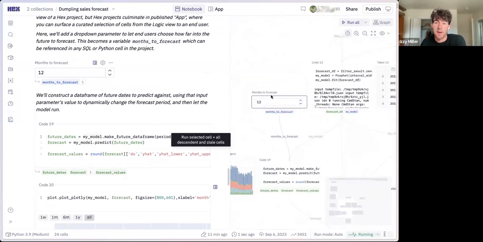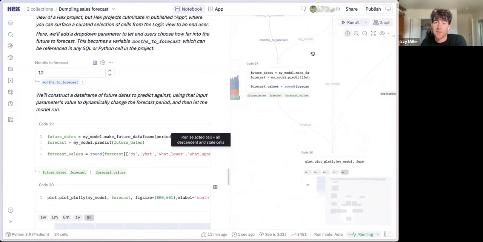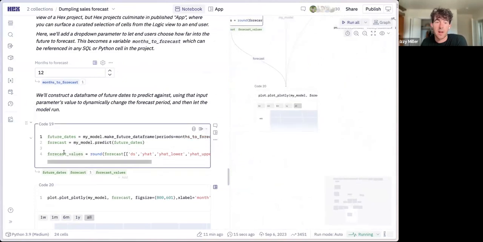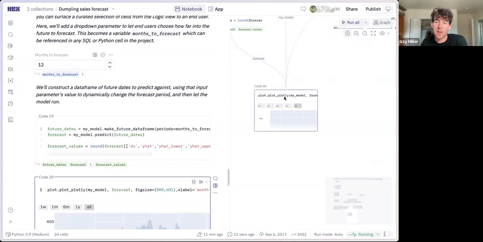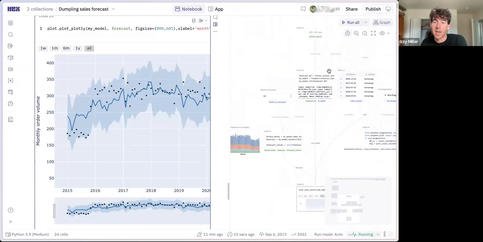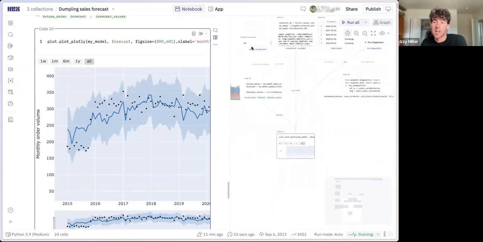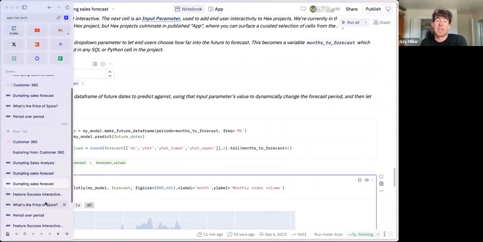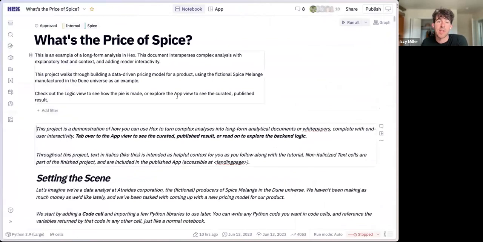So we can see we have our input parameter here. Downstream of it is this future date construction Python cell, which actually does the forecast as well. And then this visualization step. And so it knows it doesn't need to rerun any of this stuff. All it needs to do is run these two downstream cells. This is a really, really simple example, but this works at an incredibly complex level as well.